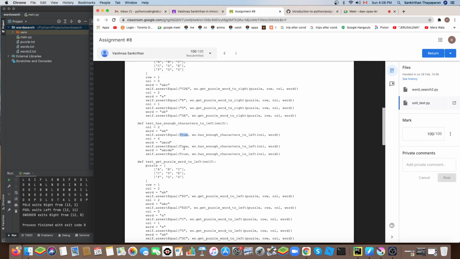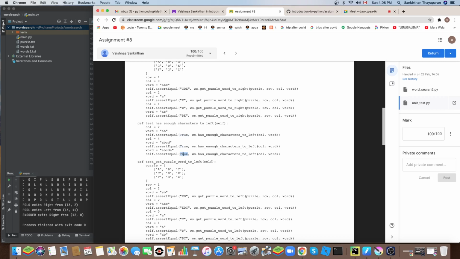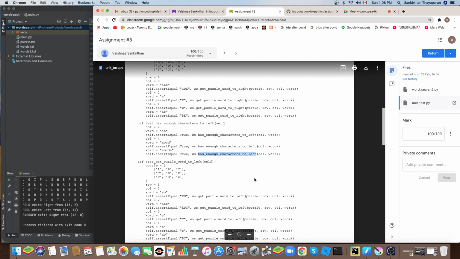That's true. Oh, she didn't have a good enough test case. She only had the positive cases: true, true, true. She should have had the false one as well, just to make sure that her function is behaving as it should.